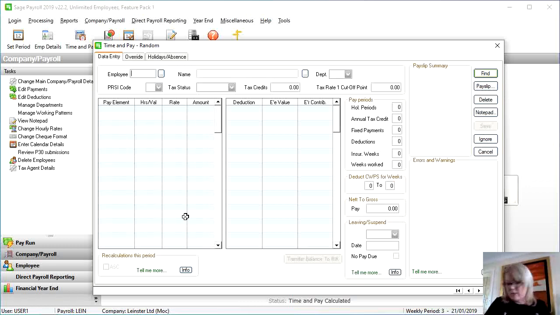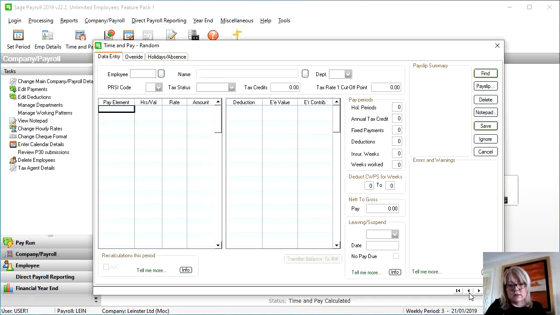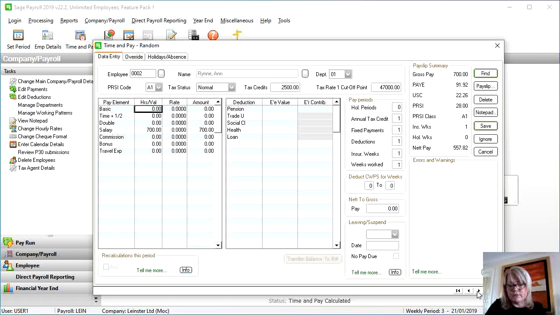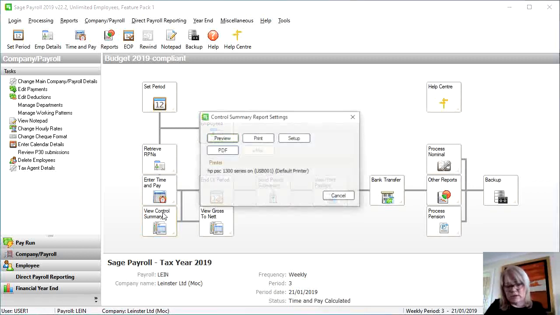And that's my 4 employees then for week 3. So I can again scroll through if you want to double check them, and it's important to make sure everything's okay before you move on to the processing. So I can cancel out of that. So I am asked then to generate the control summary report. So again, I'm going to do a PDF of that.